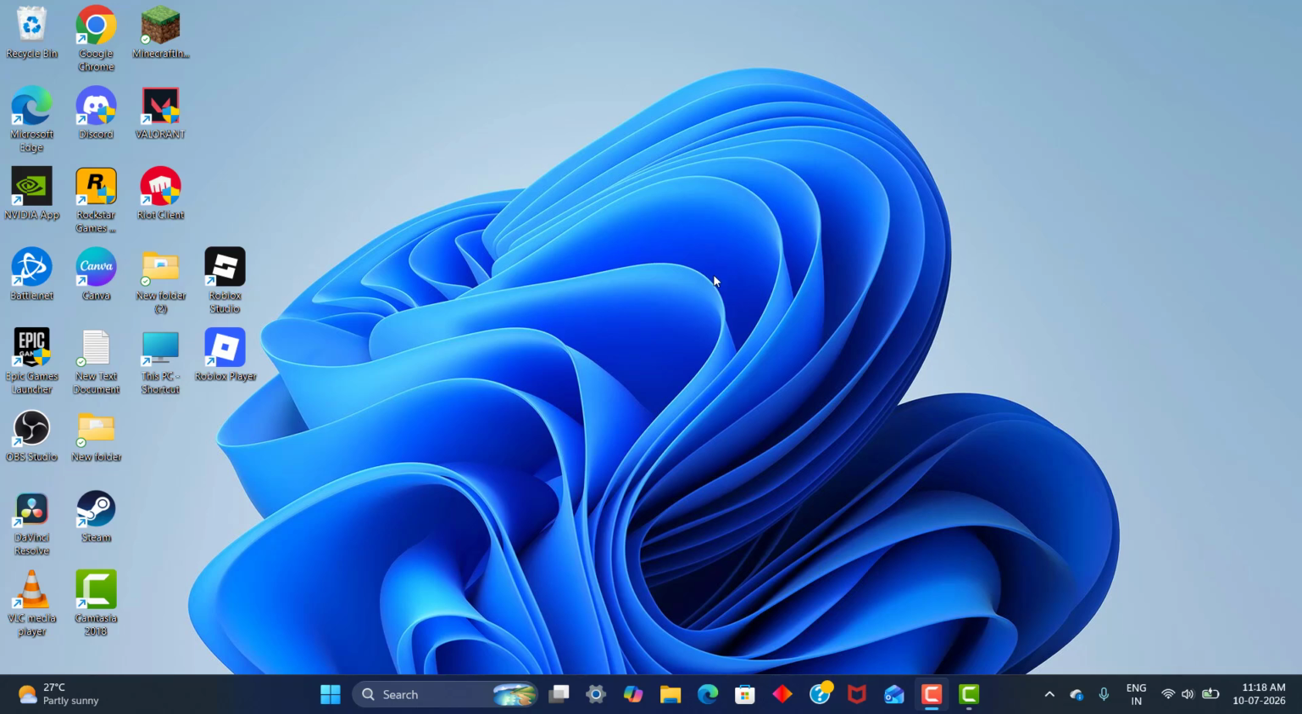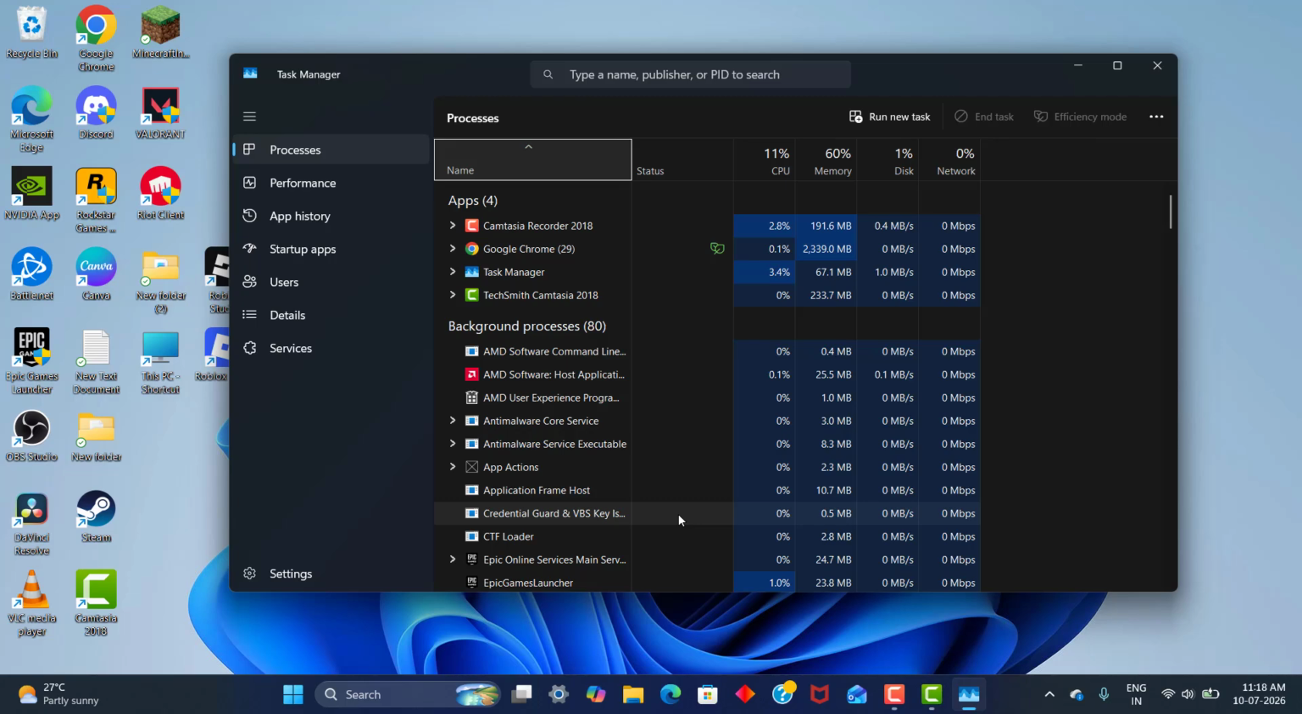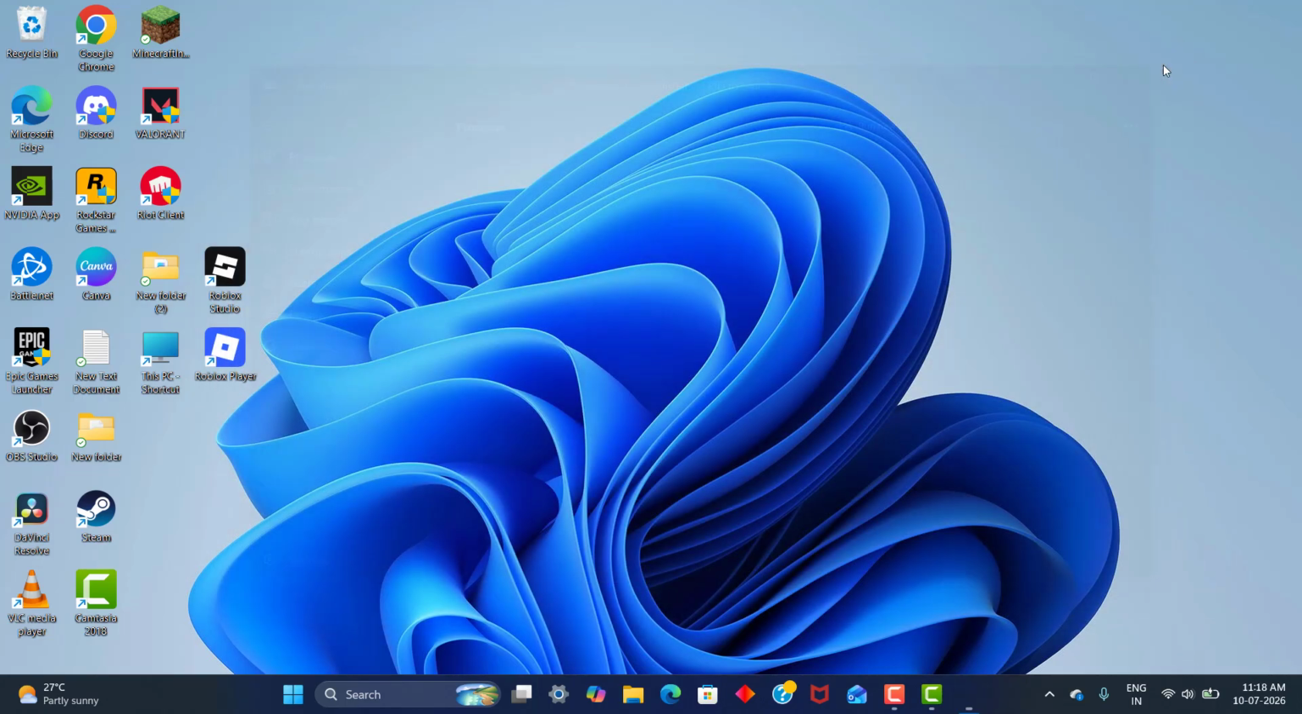How to fix Roblox installation stuck? Roblox not installing, not launching and running in background. For this first step, end the Roblox process. Open Task Manager, search Roblox. If it's running in the background, you need to end the task completely.